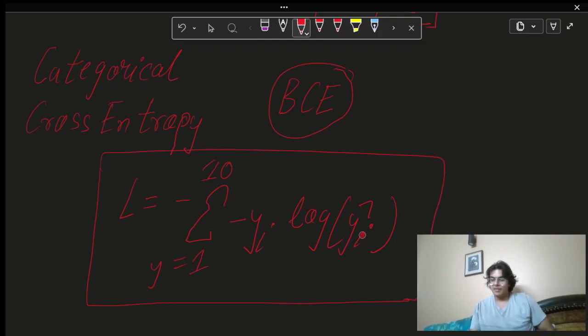Okay, and this yi hat is nothing but the predicted values that we have on our hands. This yi is the actual, the calculated values. Okay, this is how it happens. So this is what the log functions look like.